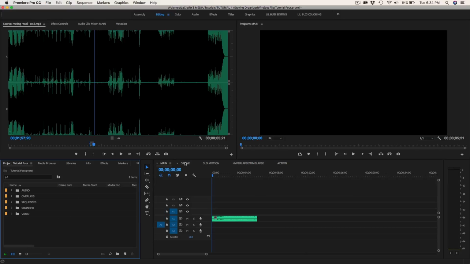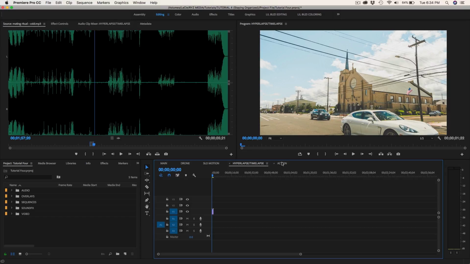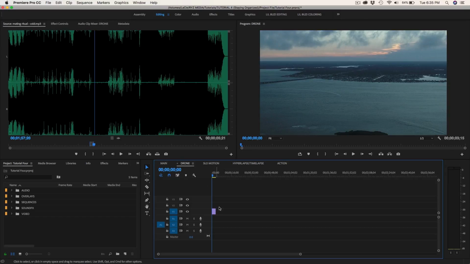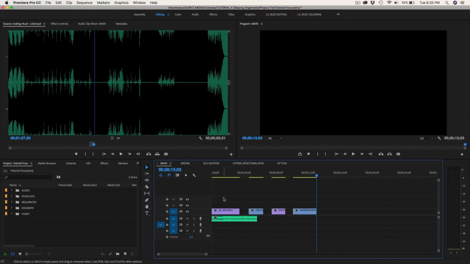So now that we have our clips into their panels, we know where the drone shots are, we know where the slow motion is, hyperlapse, and action. So now I'm going to bring all of these into the main. Now I have all my clips in my main sequence, and at this point, I totally forget which one's a drone shot, which one's a hyperlapse, which one's my slow motion clip. So let's take a step back real quick.